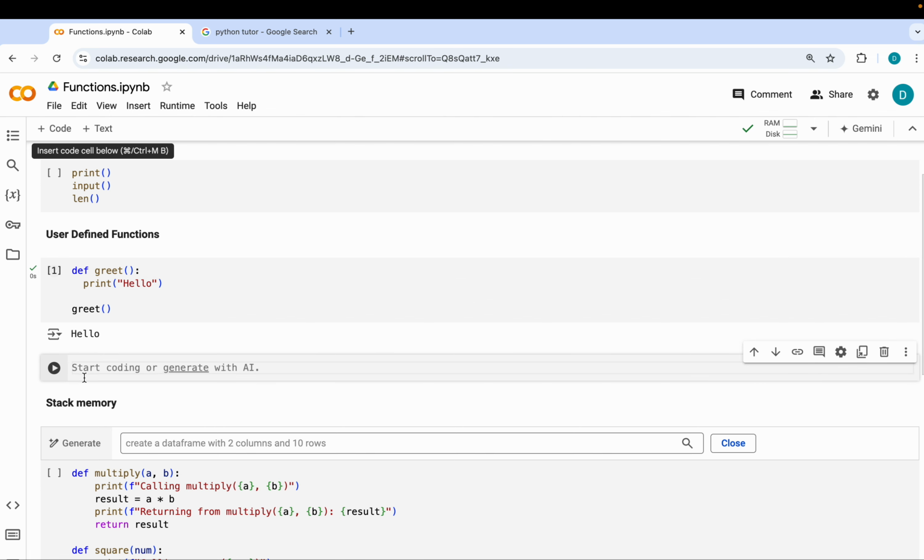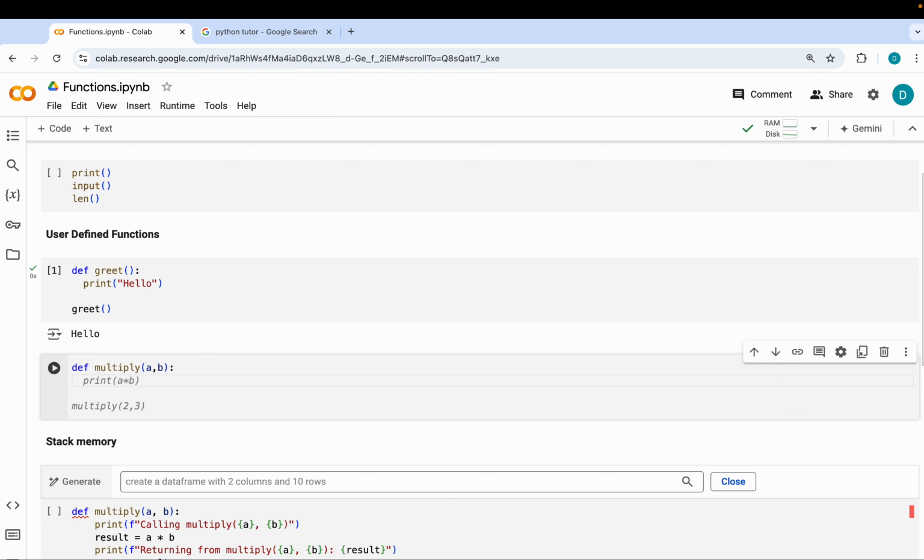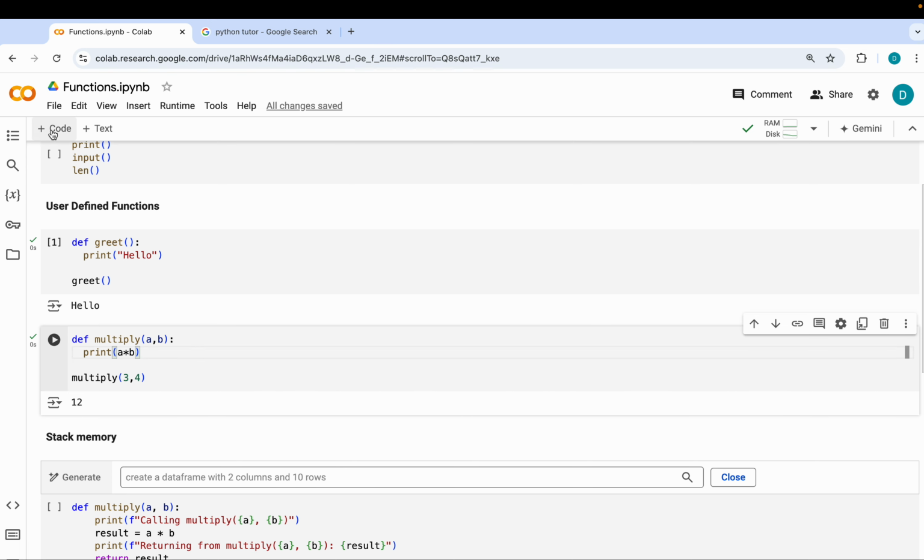Apart from this, in functions we can pass arguments as well. Let's say to multiply two numbers, we are passing two numbers a and b, and we are printing a into b. To call this function, we should call multiply of, and pass two numbers. Now it should multiply and print the answer.